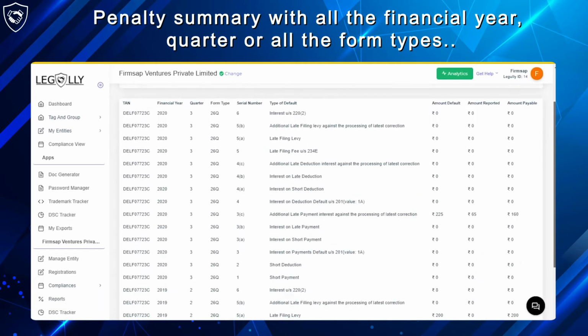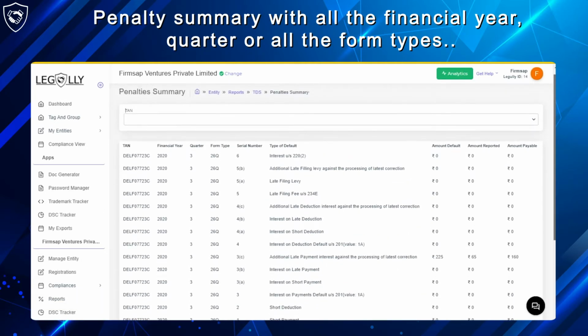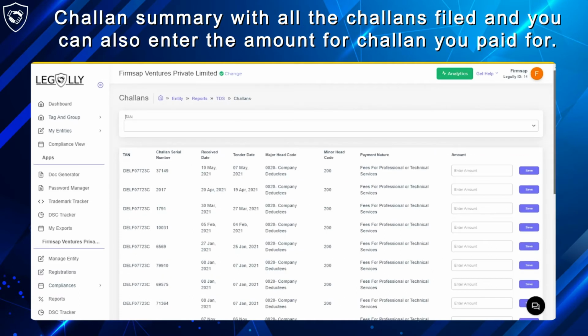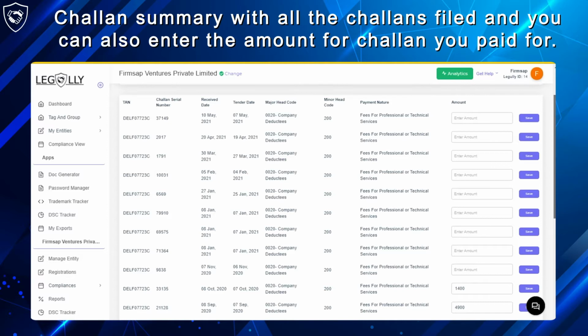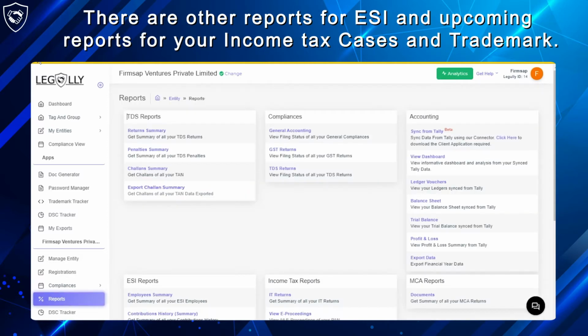Penalty summary with all the financial years, quarters, or all the form types. Challan summary with all the challans filed, and you can also enter the amount for the challan you paid. There are other reports for ESI and income tax reports for your income tax cases and trademark.